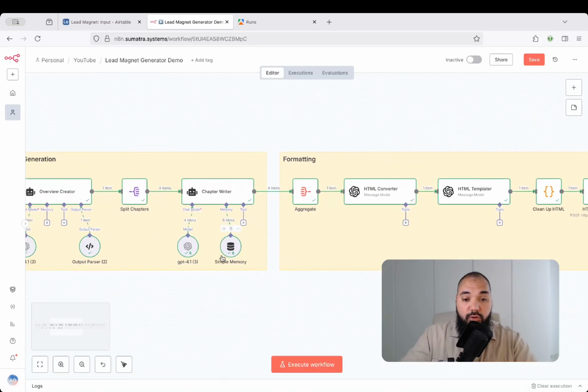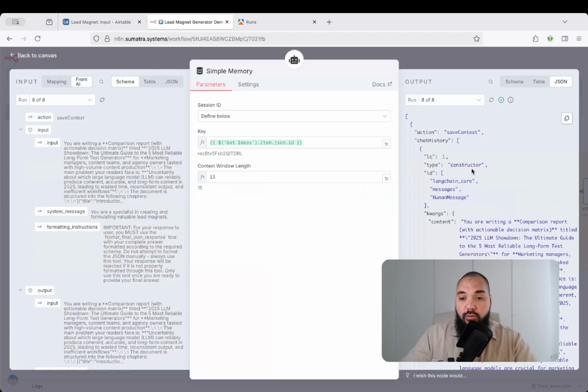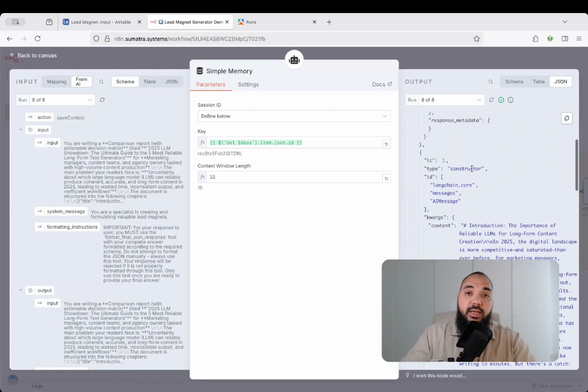And where we also know that the agent itself, and you can see this here within our simple memory node, knows what it wrote before, right? Because it does have the context of what it wrote before, so it's not going to repeat itself.